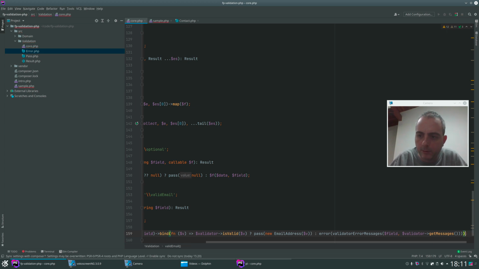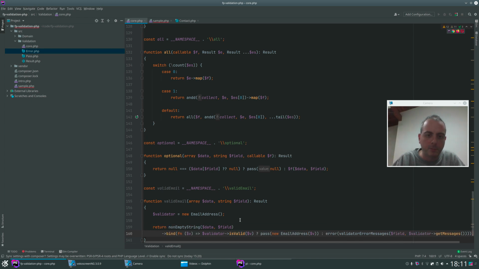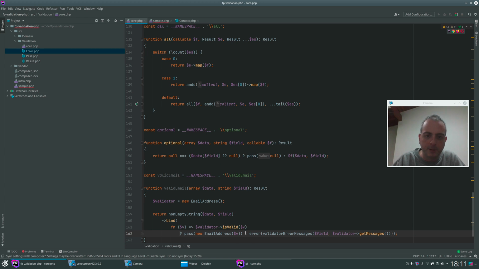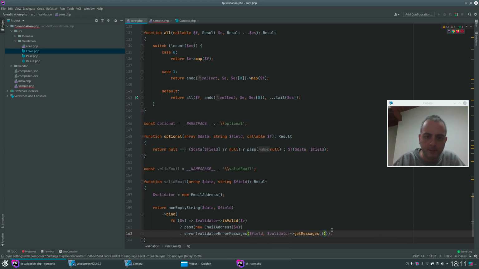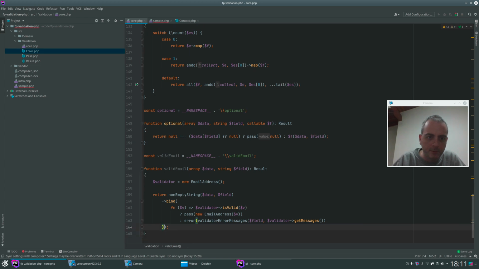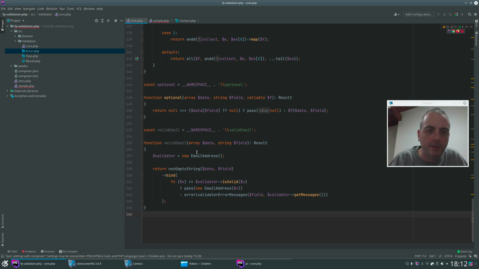This goes here. Okay, let's do this here, multiple lines. Bind. fn is valid, pass error. This is from bind. This is from bind. Okay. So a little bit of formatting, so it's easier to read.